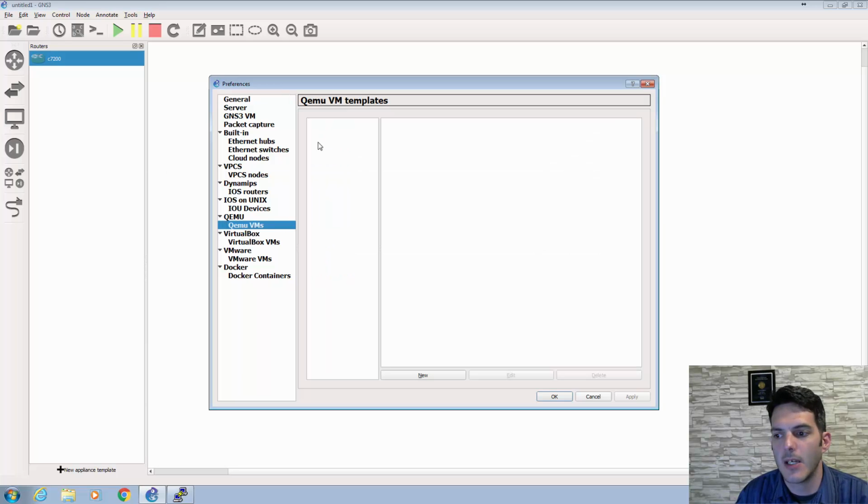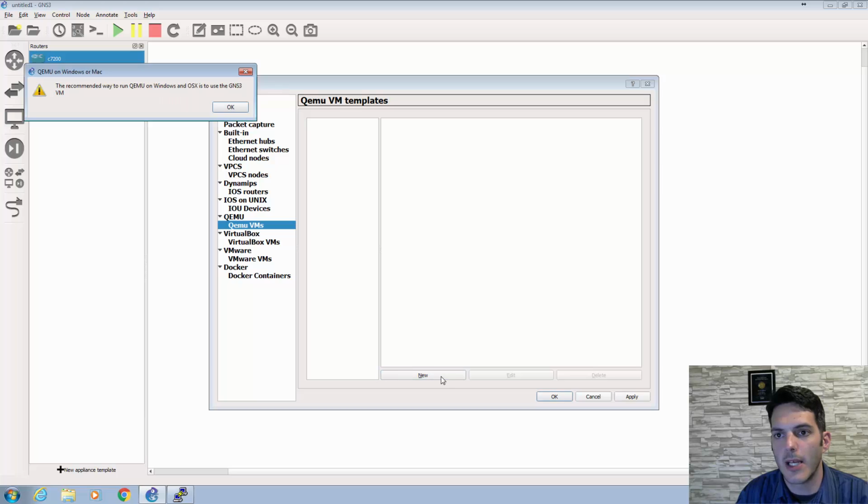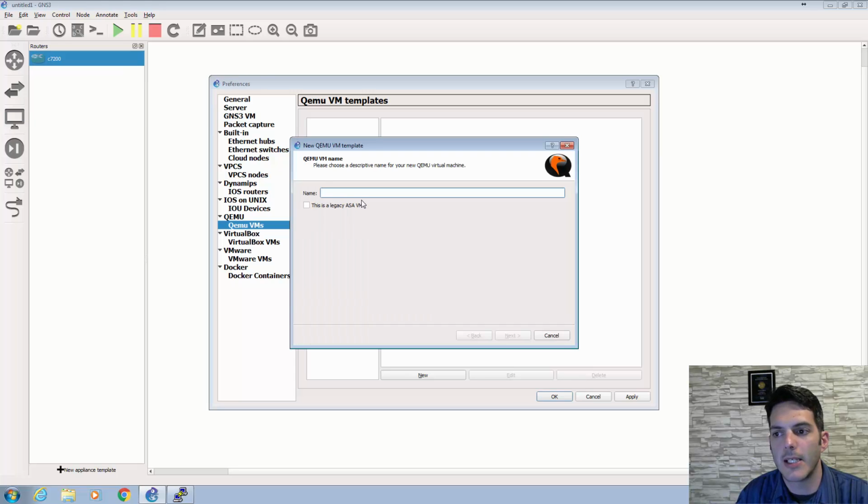I don't have anything in here yet. I need to click on New, and it says the recommended way to run QEMU on Windows and OS X is to use the GNS3 VM. But you don't have to. That's why it says recommended. So I'm going to click on OK, and it's going to say, what's the name? I'm going to say L2, and I'm going to click on Next.